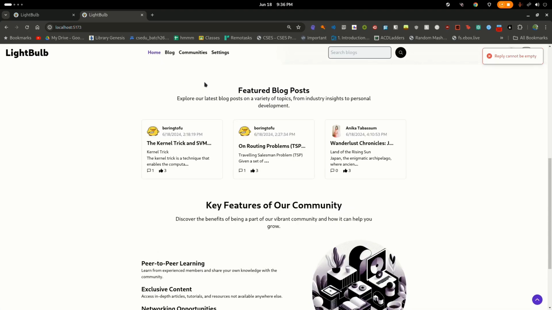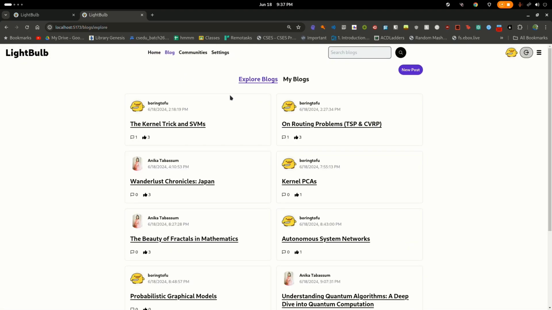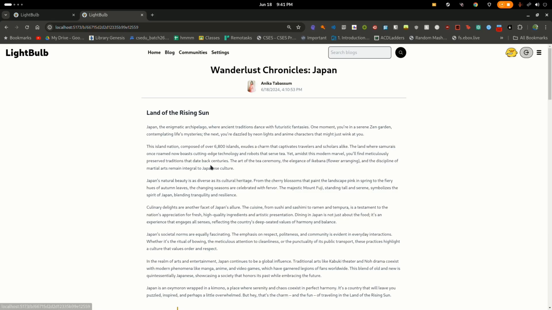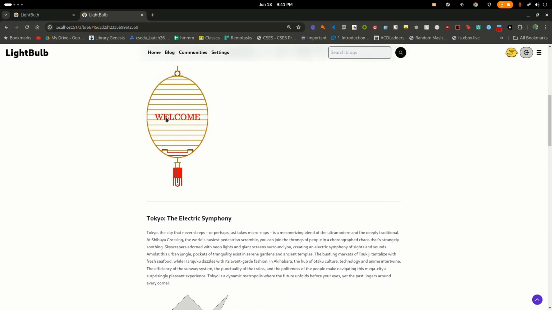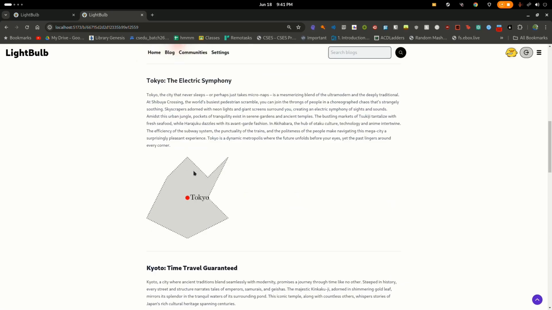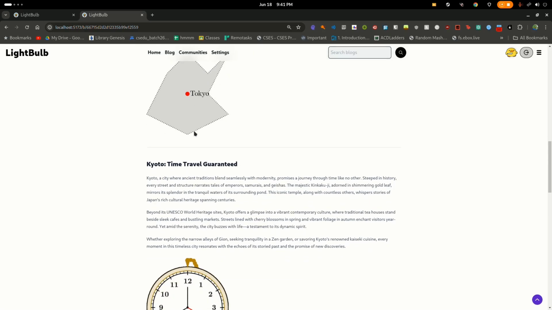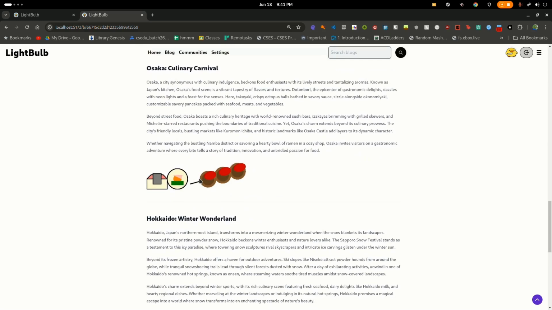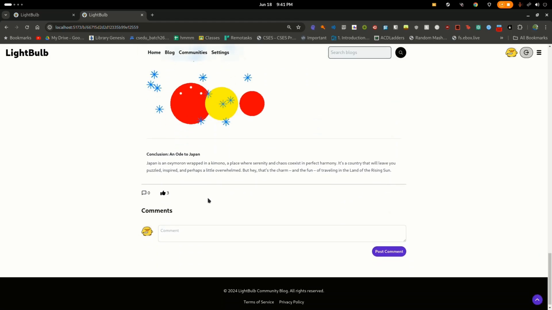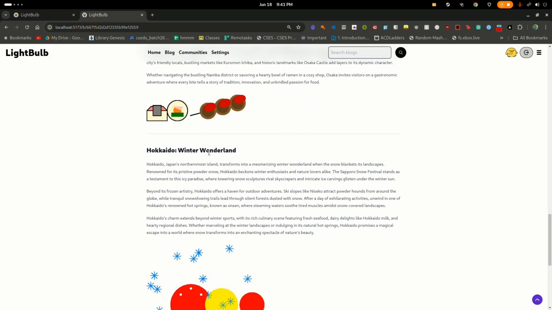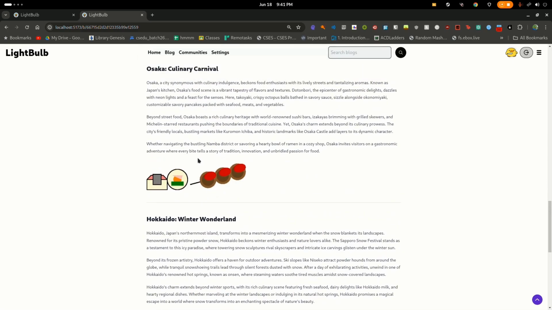Next we can explore blogs that have already been posted, such as the kernel trick, routing problems, SVMs, and one about Japan. This is a blog about Japan. Here we've drawn all of these pictures: this welcome sign, this lantern, and this supposed map of Tokyo. It's not really a map, it's just an outline of Tokyo. This clock, these sushi and meatballs, and some snow. All of this is generated in LaTeX, which is the special part, the part that is different from other blogging platforms.